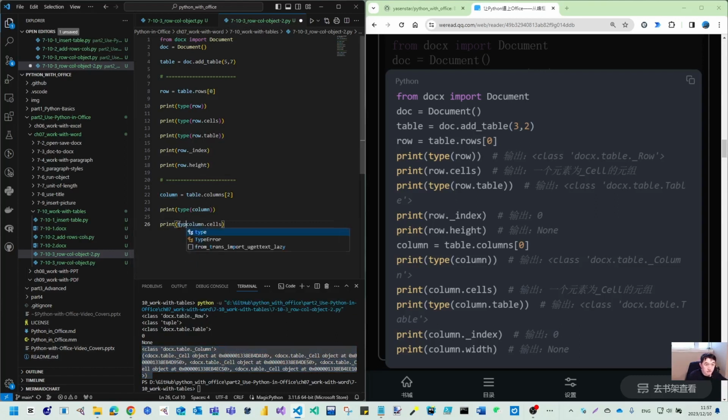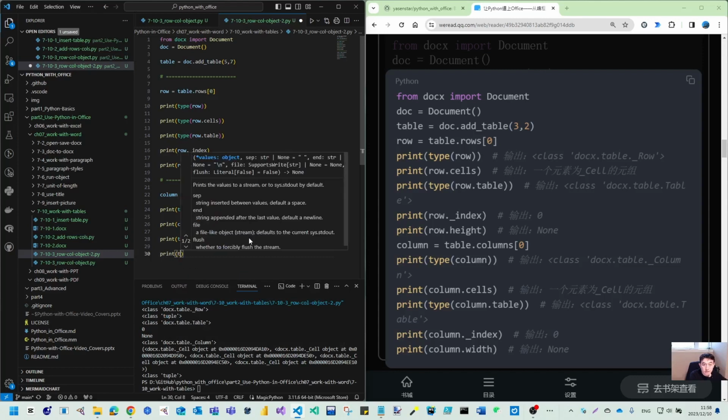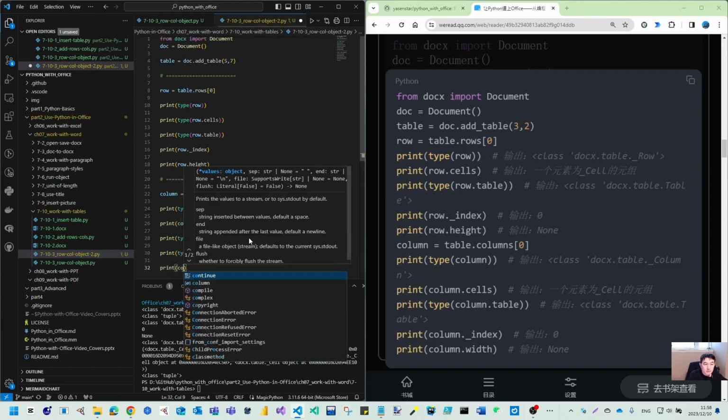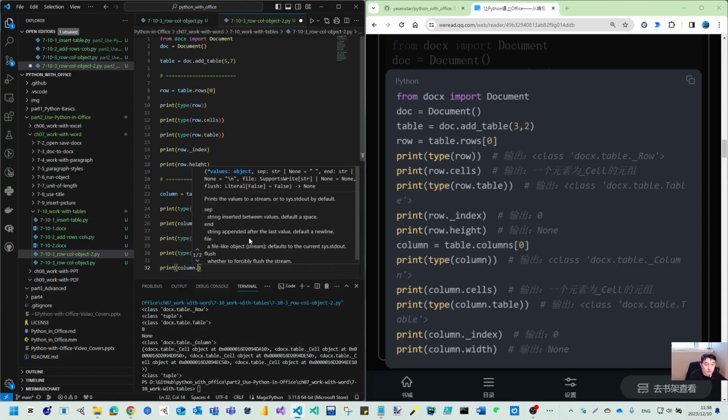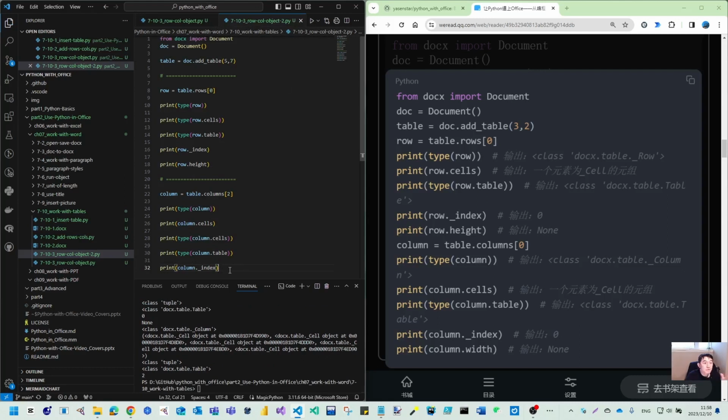Then it's the same, we leave that. It's print type column dot cells. So you also get a tuple. And similarly print type column dot table. For column you also have the index. This underscore index will be the number 2. So 2 is the third column. It's from 0, 0, 1, 2.